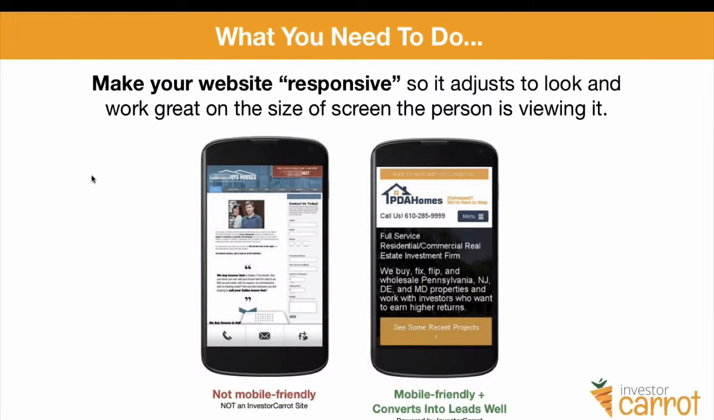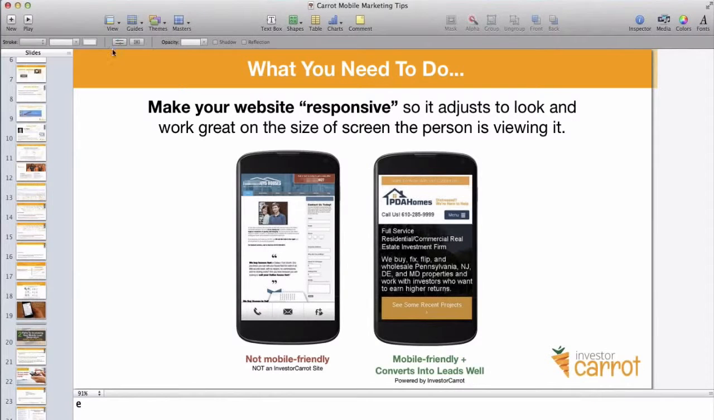Just go to your web guy or go to wherever you have your website and say, hey, this tool said that my website's not mobile friendly. Can you please make sure it's mobile friendly according to Google, make it responsive? Okay, and I'll show you what responsive means in real life here in a second. But basically what it does is it adjusts the website down so it works great on any screen that the person is viewing it on.